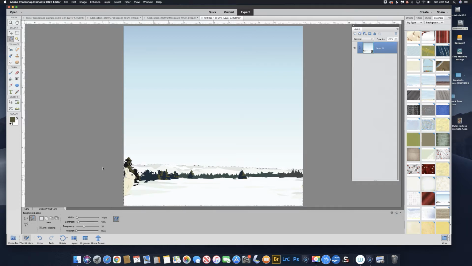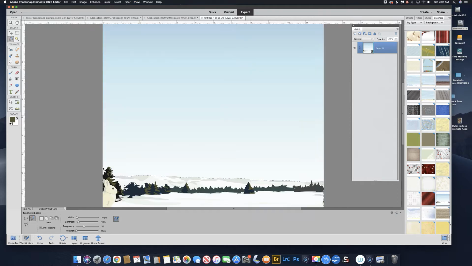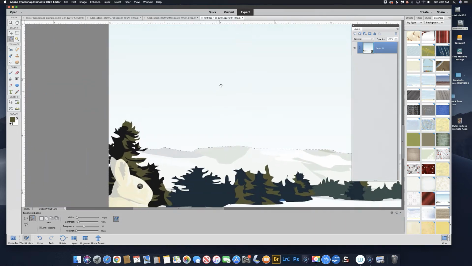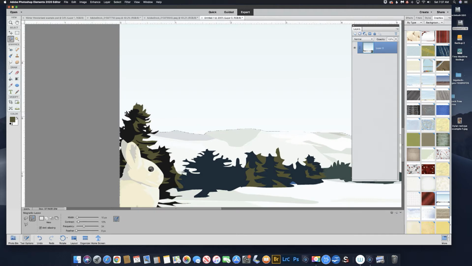Now I need to zoom in because I need to probably add to or subtract from that marquee just to modify it and refine it a little bit. Now if I hold down the Shift key, it will add to the selection, and if I hold down the Option or the Alt on a PC, it will subtract from the selection. Let's get the regular lasso tool, and I'm going to go around my selection and see how we did.